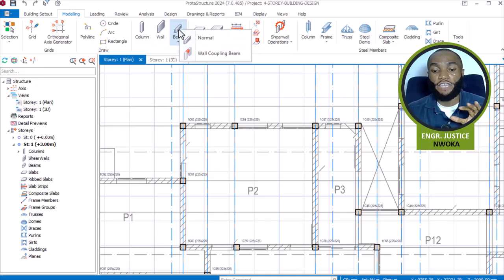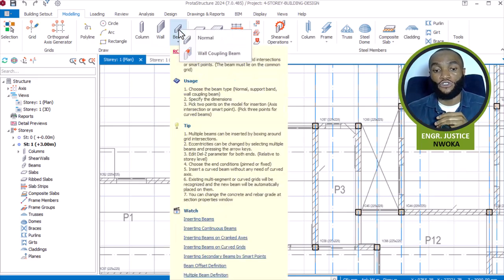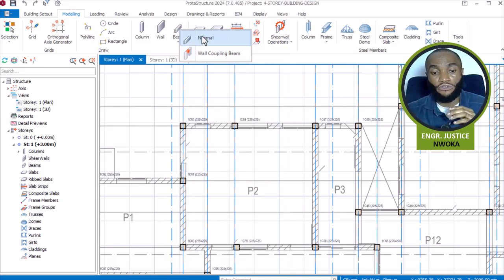Now, if you're using an older version, you won't be able to see these two options, coupling beam and normal beam. This coupling beam is used in between reinforced concrete walls. I have done some buildings in Canada earlier this year where we introduced coupling beams, because it was a precast structure. Here I'll have to use a normal beam. So if you're using older versions, you won't see these two options. That's fine. So I'll come here and click on normal beam.